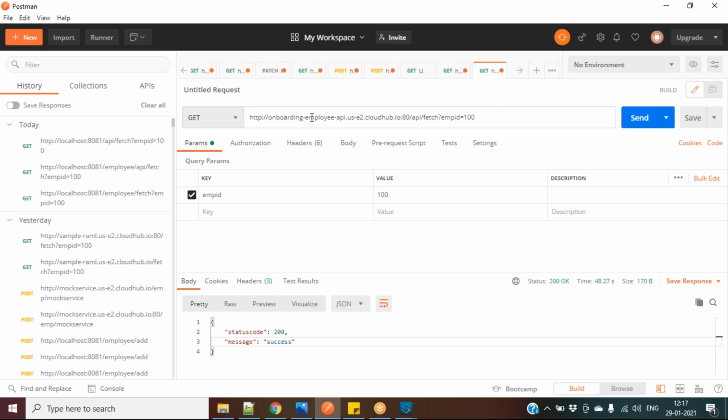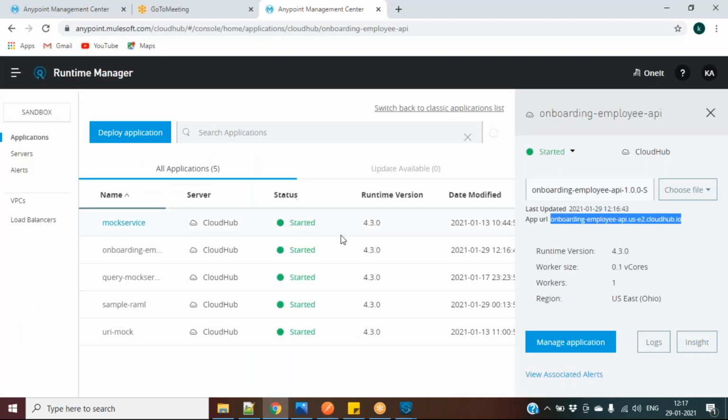When should we give 80? We can generally ignore 80 or we can give 80. It is our wish. Whenever we are consuming some APIs, the port is mandatory. That's why we used to give 80 in MuleSoft development. But while invoking, 80 is optional. We can give it or not give it. It will work the same. Okay. And it is deployed.